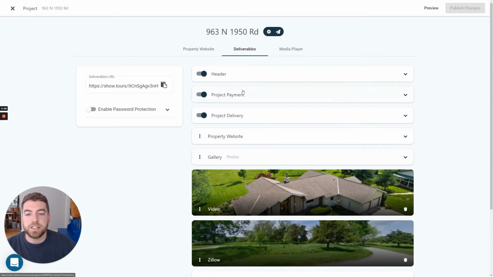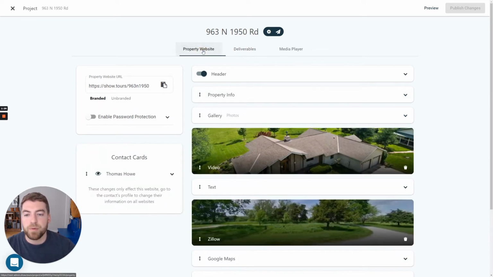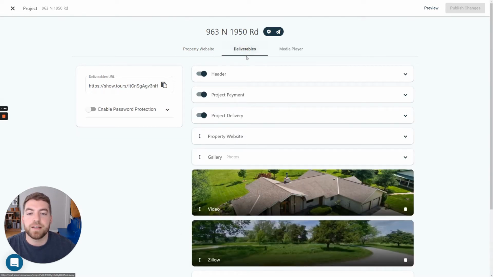The deliverables page is what you would use to deliver everything to your client in one nice, professional looking page. The property website is also a public page online, but this is what you would give to your client so they can then share this project, share this property with anyone interested. So this is what would go in the MLS virtual tour link. It's what the agent might share on social media or an email or over text. The deliverables page is just meant to be shared between you and your client.